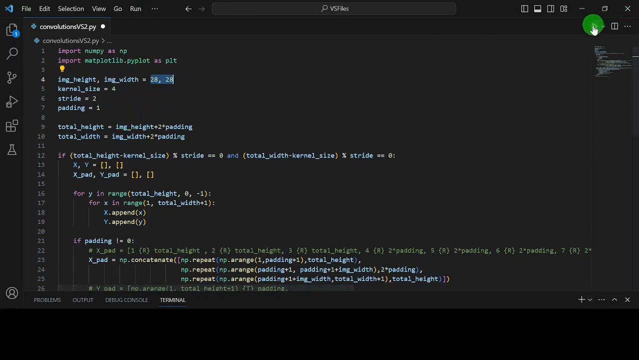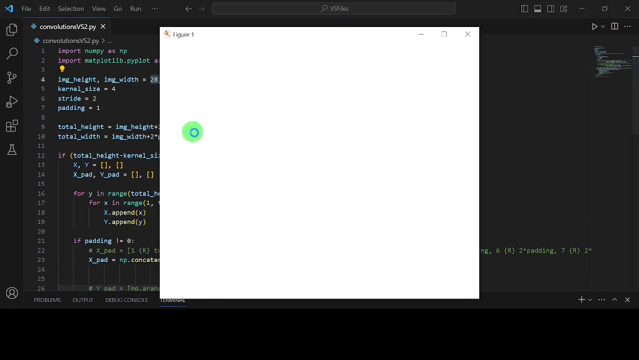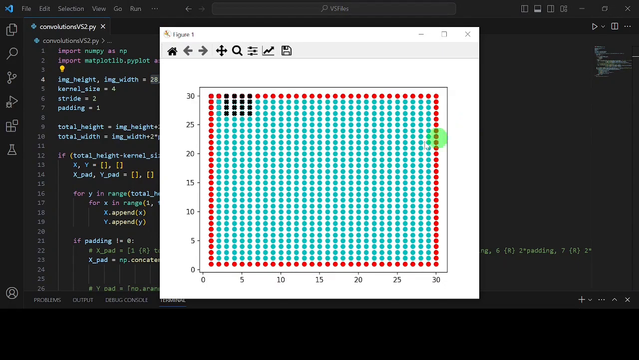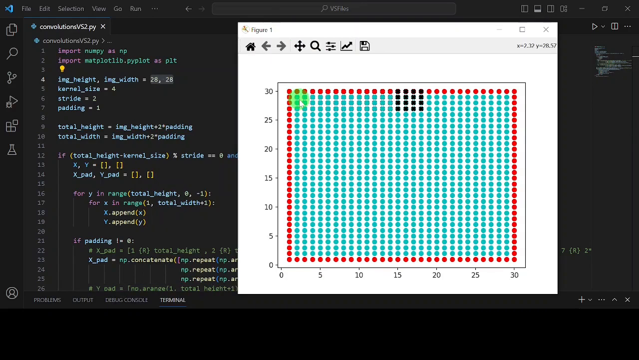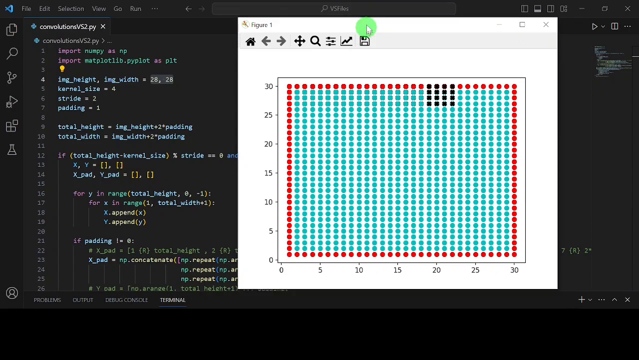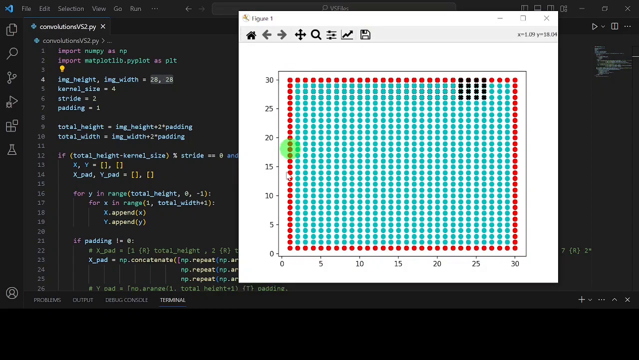Alright, so kernel size 4, stride 2, padding 1. So this looks a lot nicer actually as well. You can see that it's 30 by 30, and the reason for that is because the blue represents the 28 by 28, but then the added padding contributes to an extra 2 points in each dimension. So that's why you get 30 by 30. Don't worry too much about the axes. That's just for my benefit when I was coding the program, but they're not that important for this video's purposes.